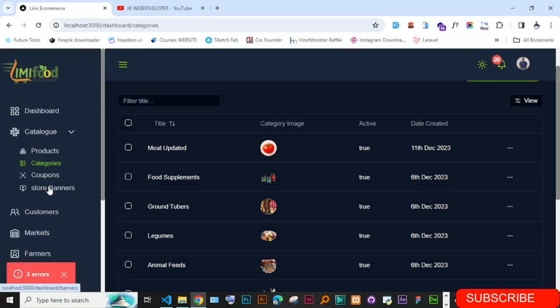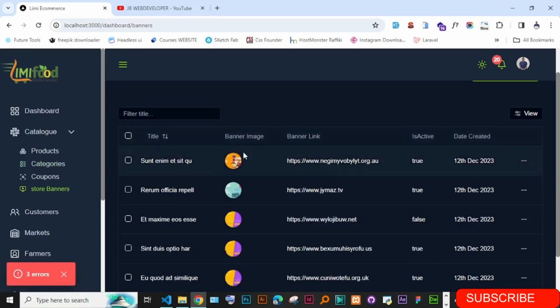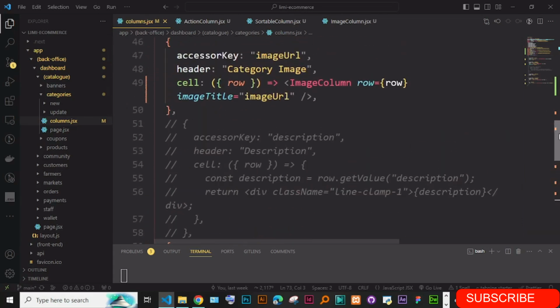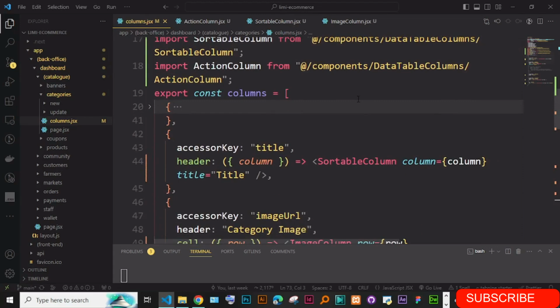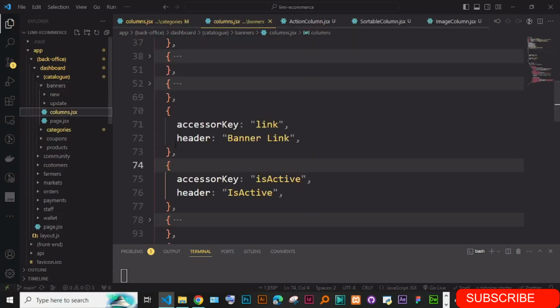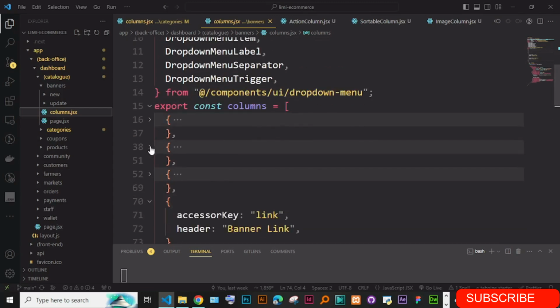So first of all, I want to make those changes in the store banner, and we see them working. More especially, we're just going to have to transform the image and the title. So let's go and check that. For the title, it just takes in this sortable thing. We simply copy this and go to banners, columns, where we have the title. I think somewhere here.